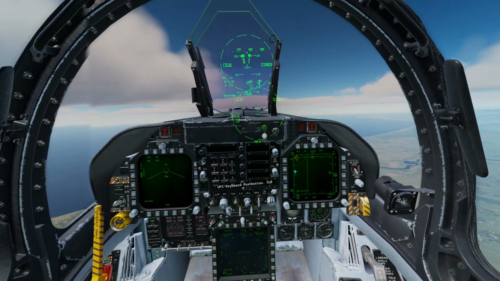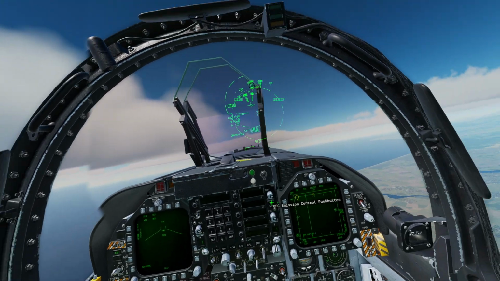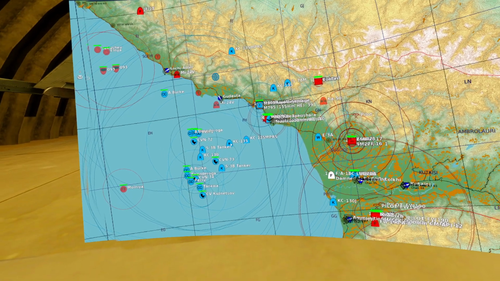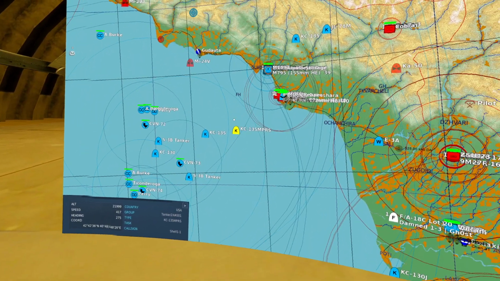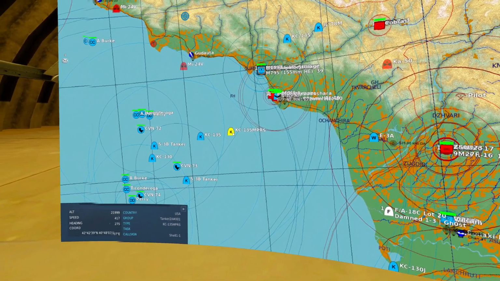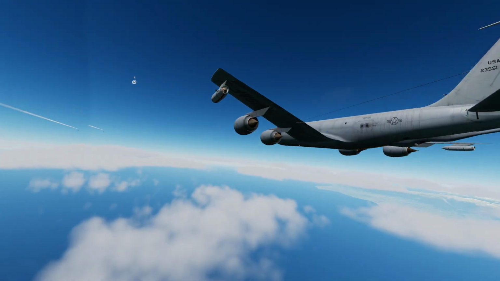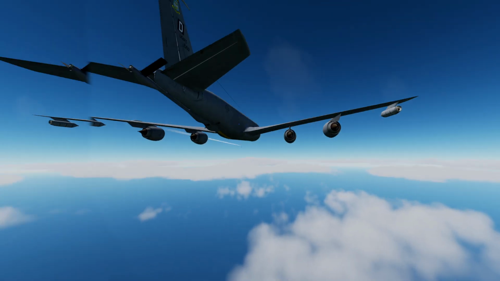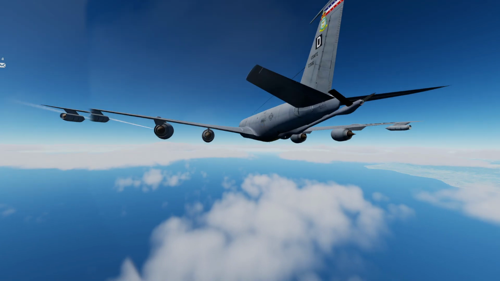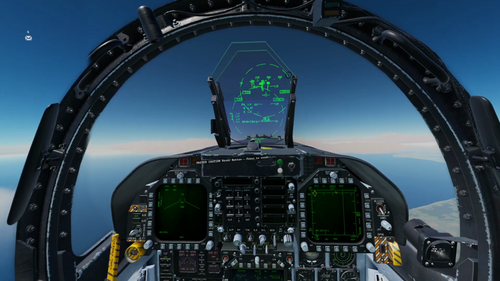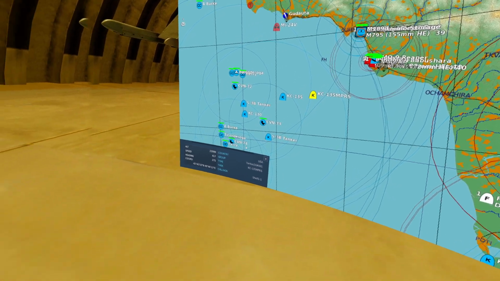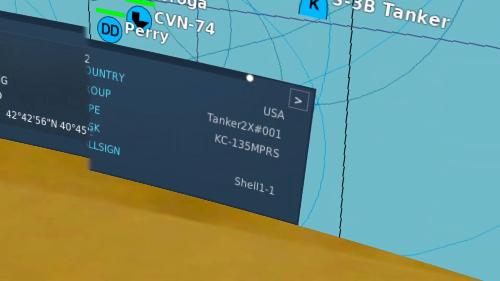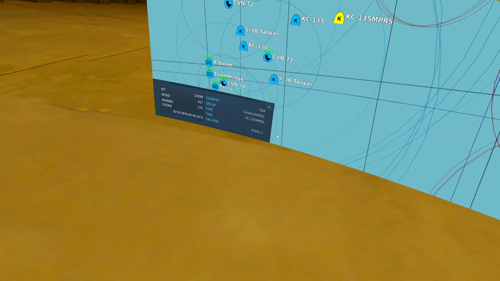All right, so to begin, let's find our way to the tanker. I'll go ahead and open my map. And I want to go to this KC-135 MPRS. If we spectate it, we can see it has the baskets on either wingtip. So on the map, this KC-135 is tanker 2X Shell 11.